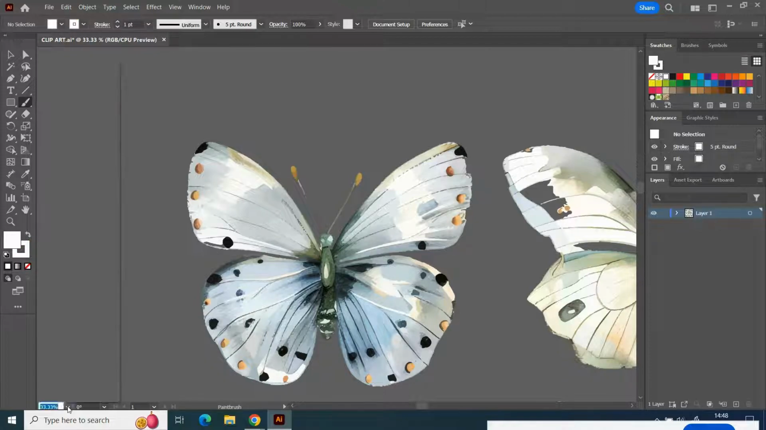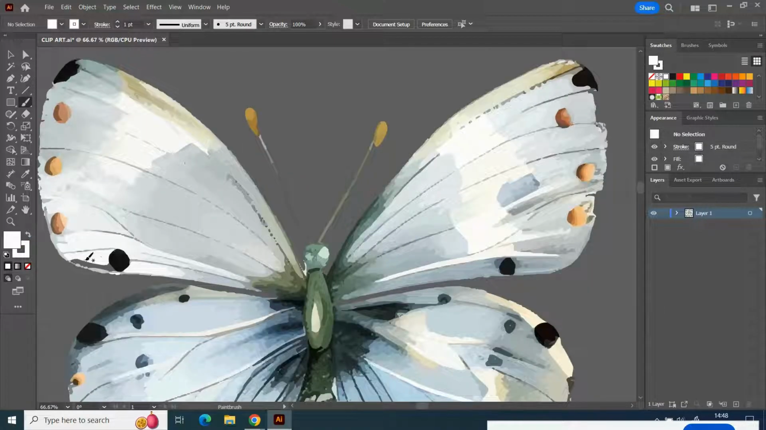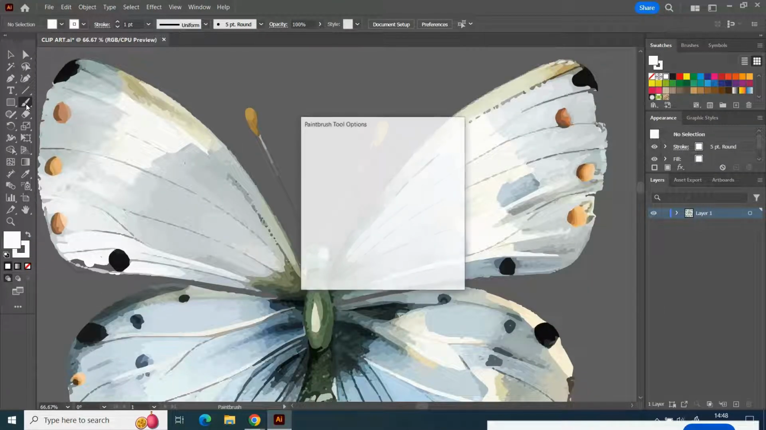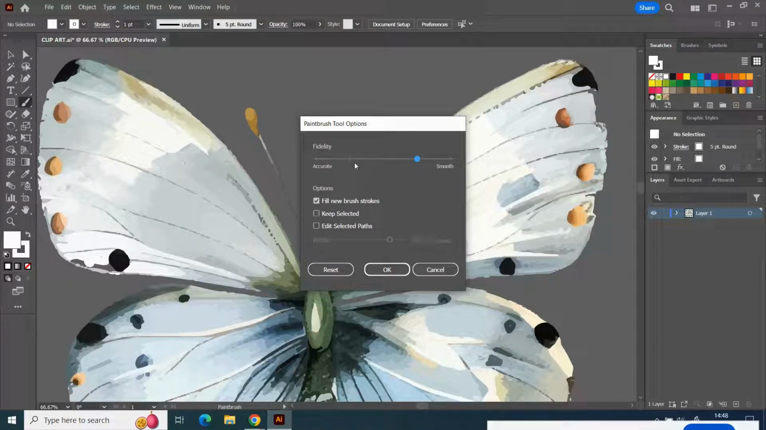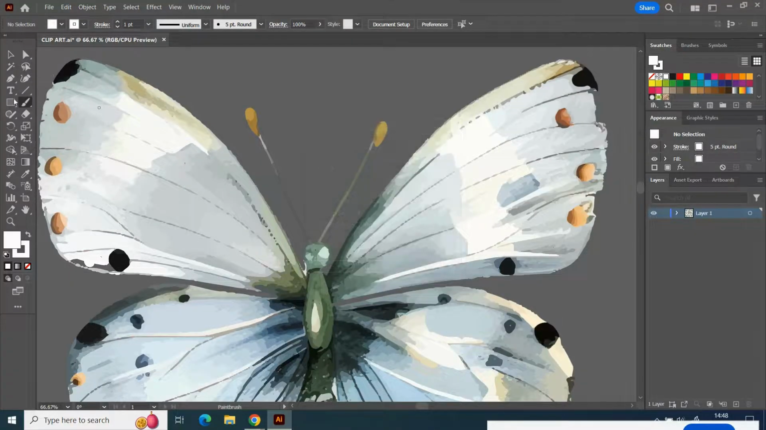If I make it a little bit bigger to show you. So I'm going to make that bigger. So double click on there. Let's make it bigger. Do the blob brush tool.